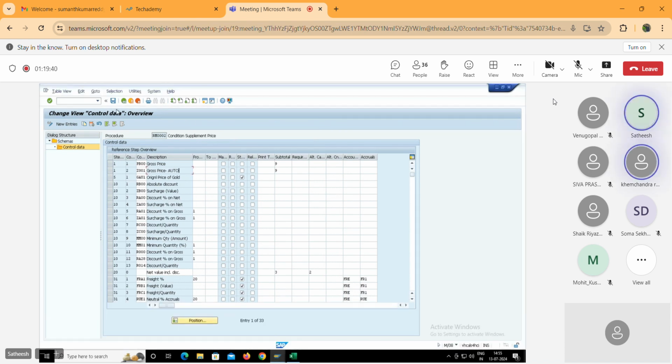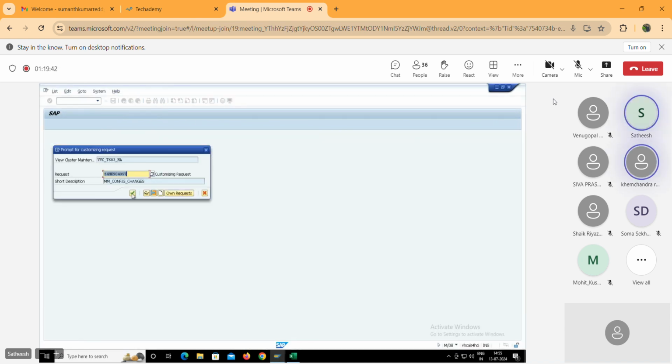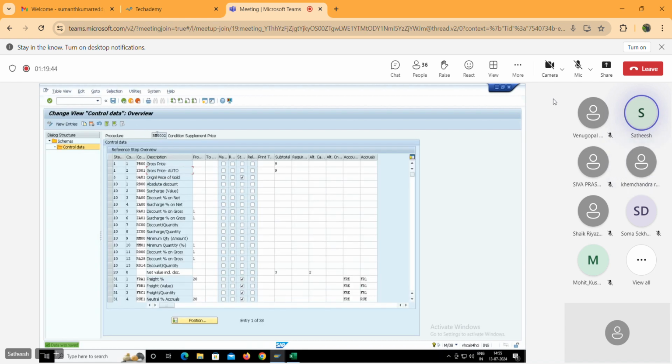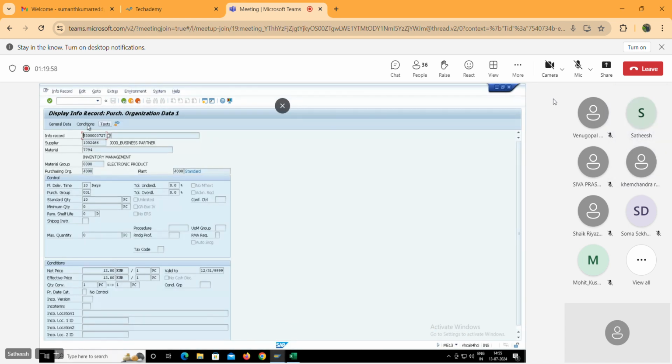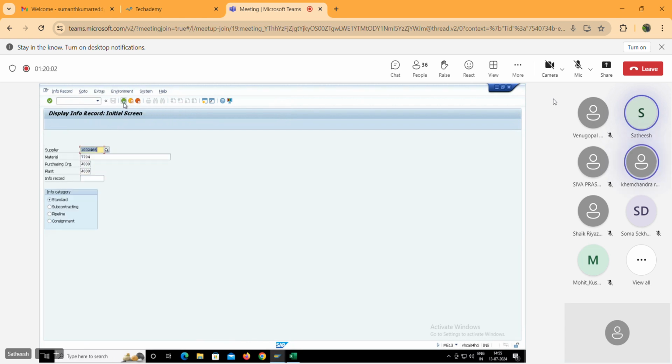Here, I'm saving it now. Okay, inside RM0002, I have added my Z001. Inside my supplementary pricing procedure, I have added my Z001. This Z001 should reflect on my purchase info record as well. Correct, right? Yes, sir.